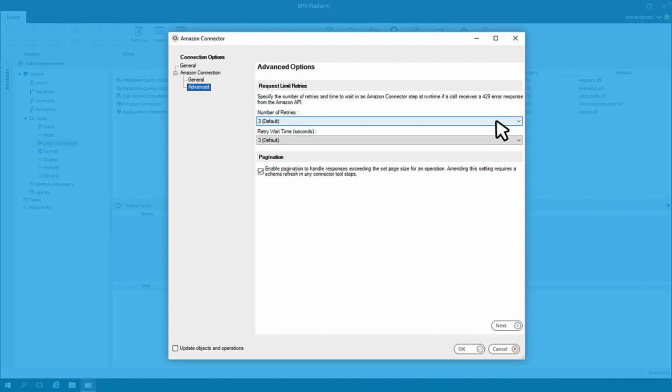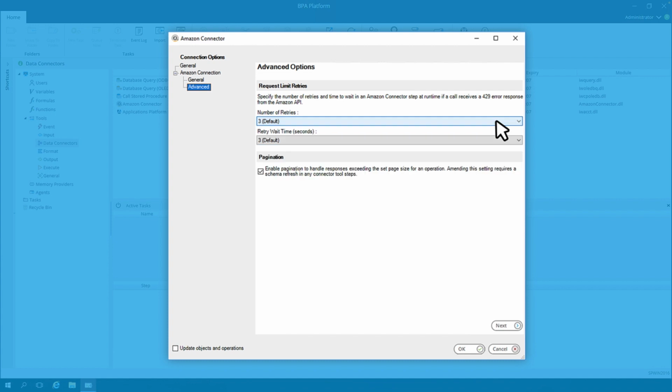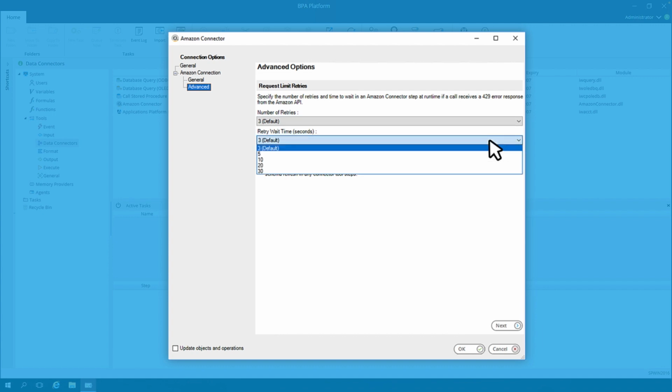The retry setting governs how many times a call to Amazon will be attempted if a 429 error is returned from the API. This reduces the chances of task failures because of Amazon's rate limits. Its default setting is 3 retries. However, if this is not sufficient, you can increase this value. The retry wait time drop-down is used to set the time interval in seconds between retry attempts if the retry setting is greater than 0. We will leave this at 3 seconds.